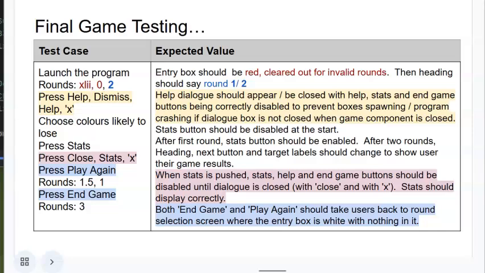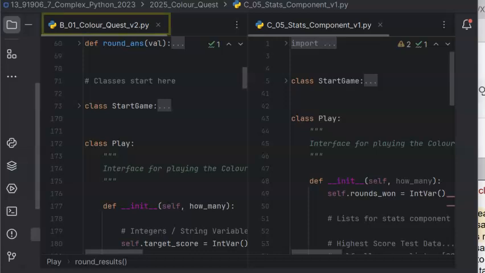Quick reminder that if this was an assessment, you'd be expected to have a test plan and evidence of testing for your final integrated program. And it's normally a good idea to write your test plans before you write your code. I've made a copy of my base component, and I can now integrate the stats component into it.